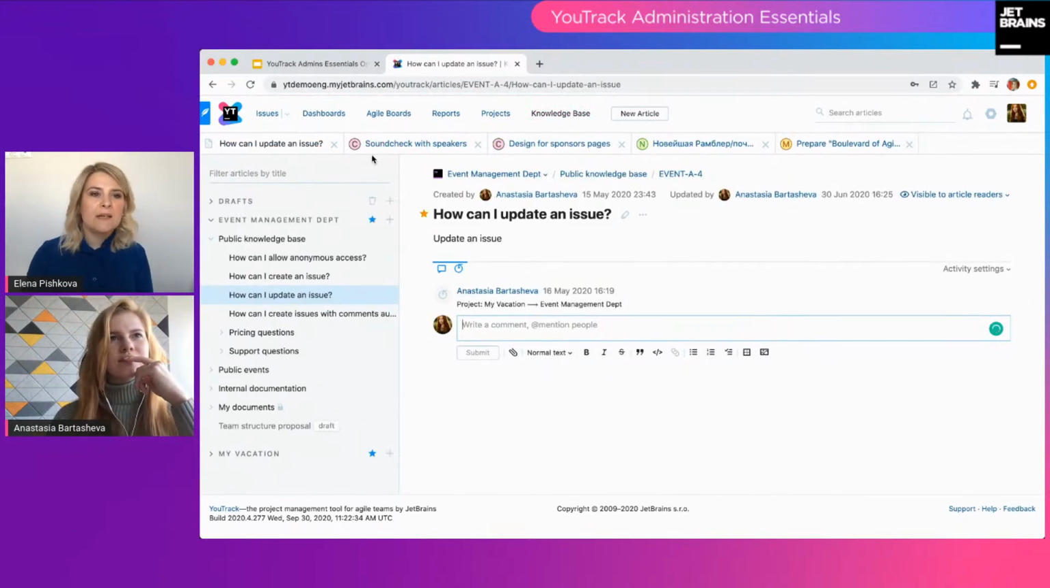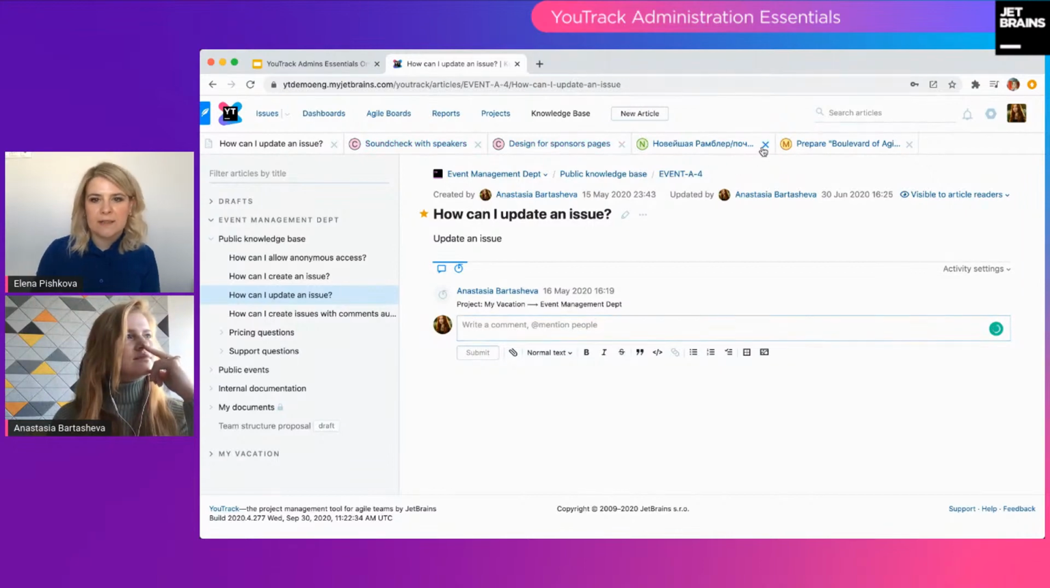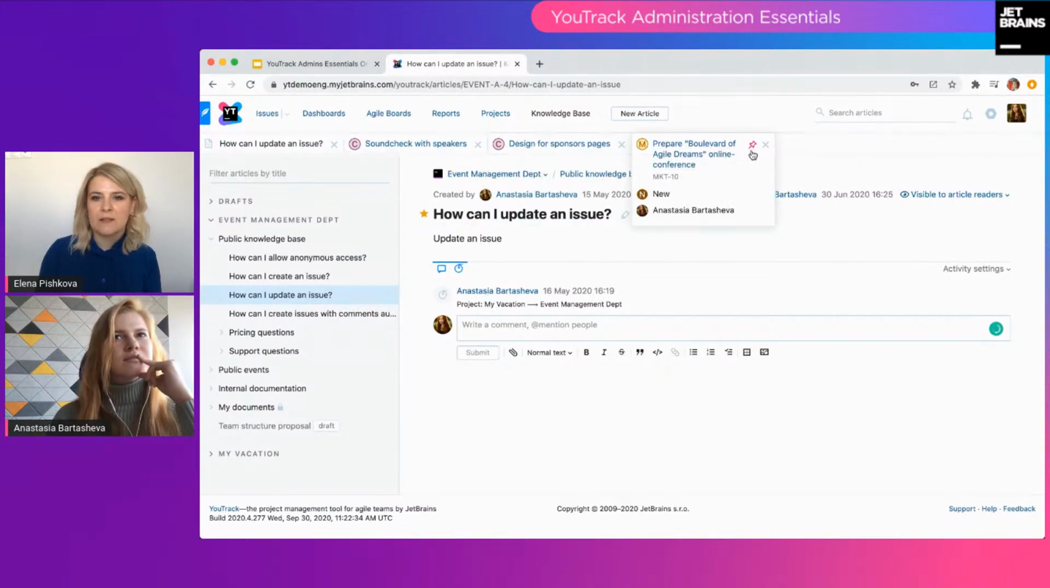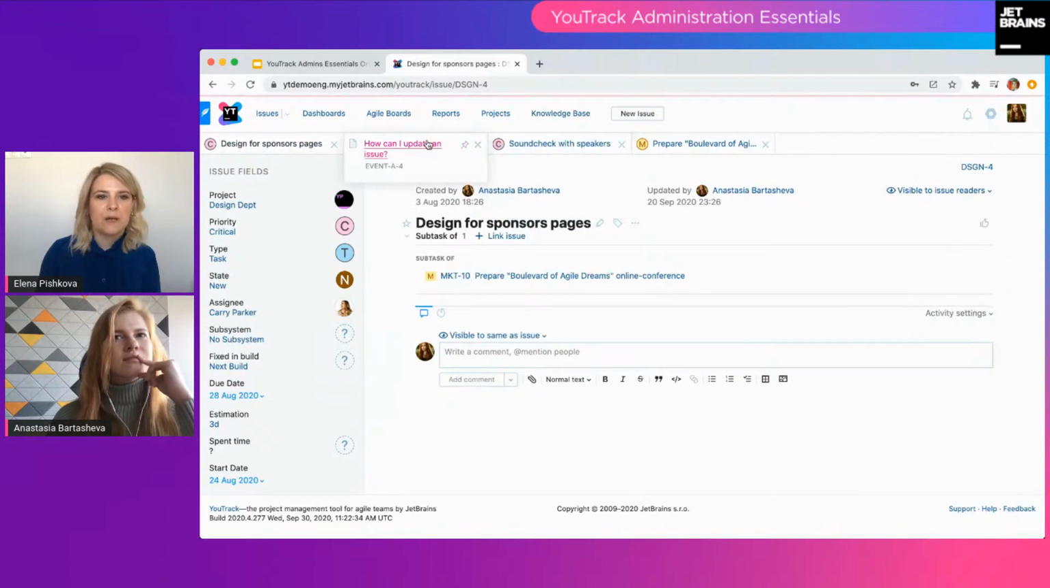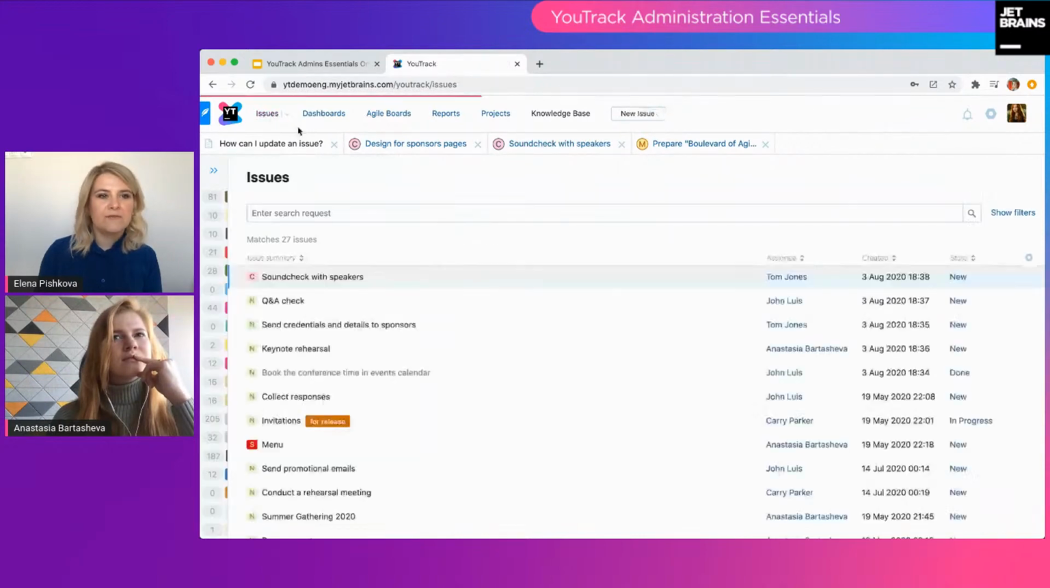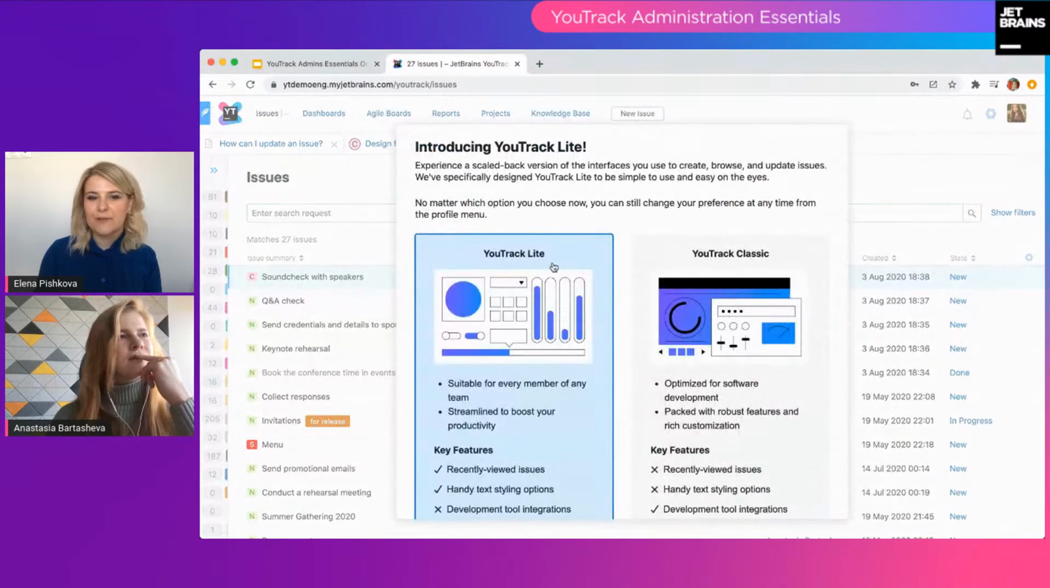And as you see, the main thing here is that all the recent issues and articles you visited are pinned to the top of your screen, and you can choose to pin it or to close the preview, and you can easily switch back and forth between the articles and issues you are working with now. This is actually it for the YouTrack Lite preview.